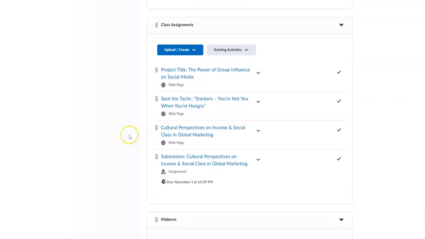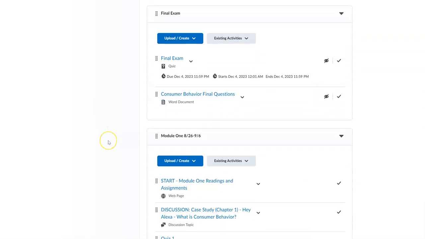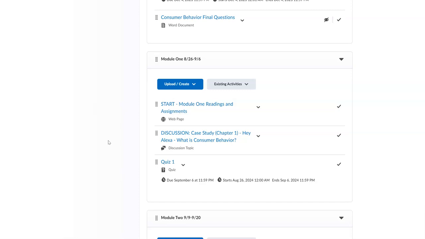We have class assignments. I do like to do different types of class activities, like think, pair, and share, maybe little project-based learning assignments that they can do in groups, work on case studies, different things like that to break up the class lecture each week. We have our exams. And then what I like to do is I break things down into modules, and that's where I get into the detail.